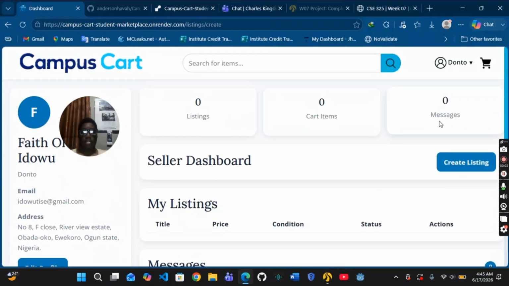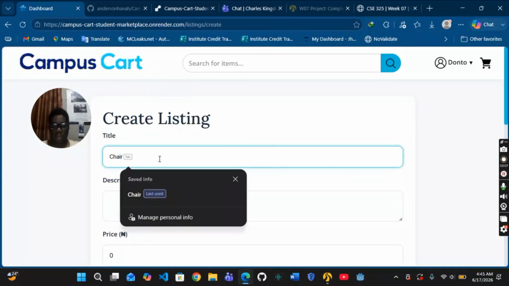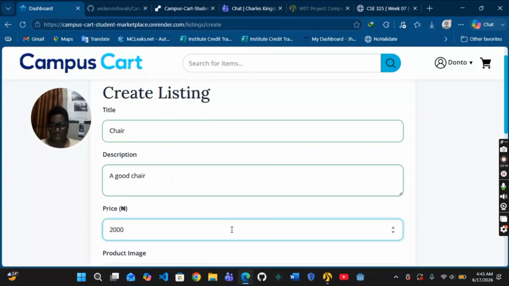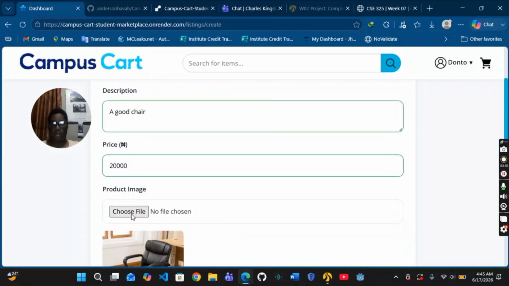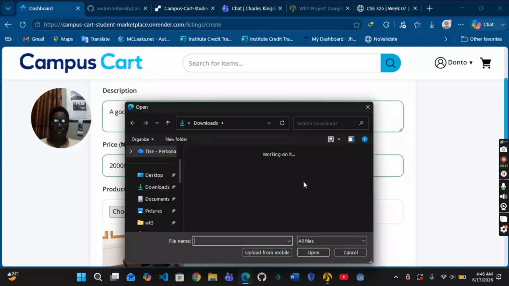So if I create a listing now, create a title for the listing, let me just put a chair here, a good chair at the description. Let's put it to be pricey, 20,000 naira, Nigerian currency. Press this button. I want to add an image. You can add images for your listings. Waiting for that to load.